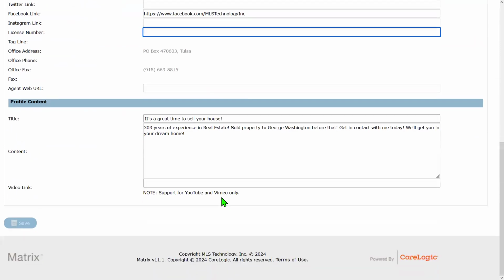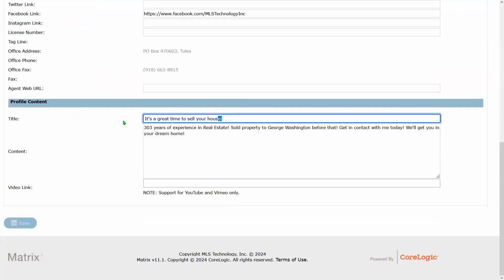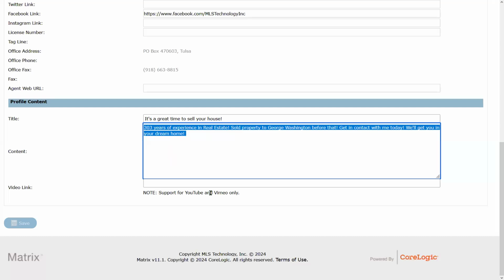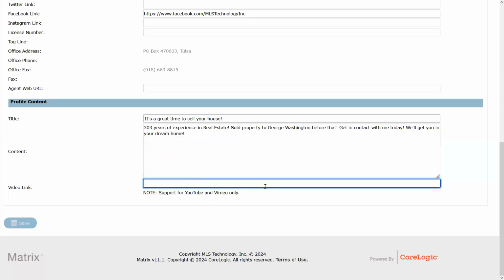And then down here towards the bottom, there's even a spot for you guys to add in who you are, kind of a little explanation about yourself, and even provide a little video link. You guys can have an interview with yourself about who you are, what you do, or your focus in the industry, whatever the case may be.